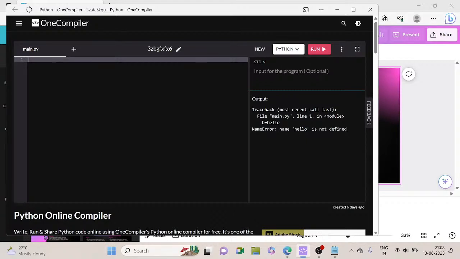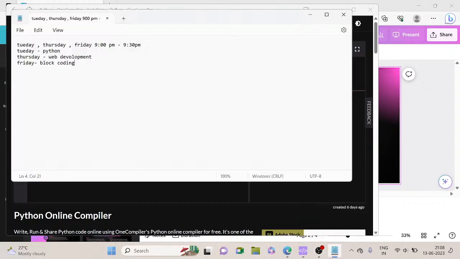So for Python, let's learn with the first function. The first function will be print. The first function is print.